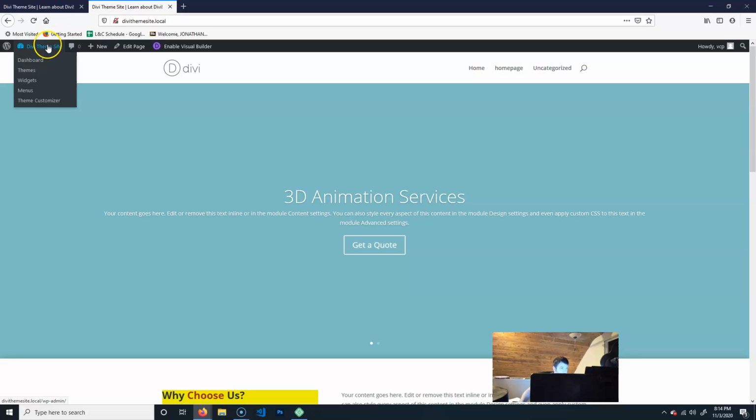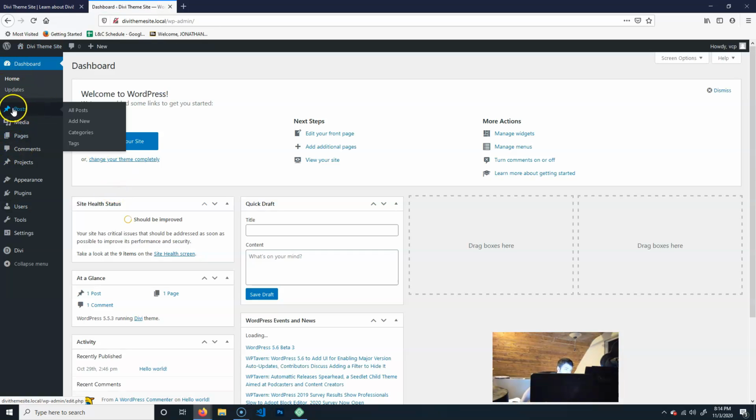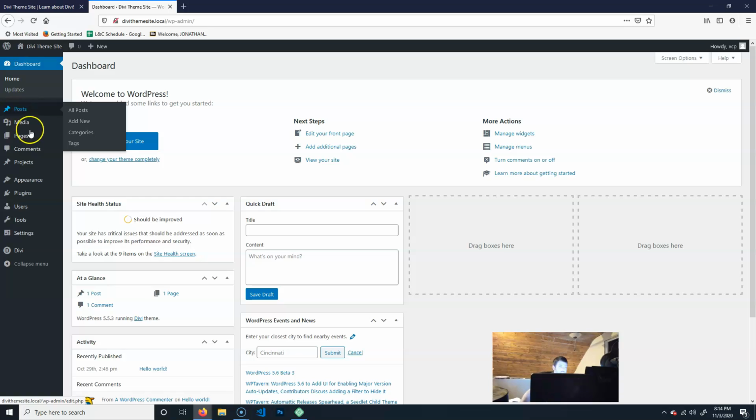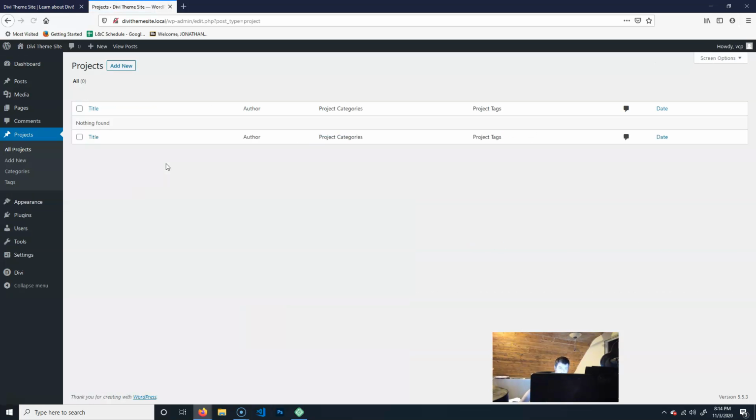So anyways, I'm going to go to the Divi theme, go back to the dashboard here. And then you're going to see a special thing that there's posts. So if you remember, posts are like blog posts. And there's another section for projects. You can see how they look. They both have the little thumbtack. So we're just going to click on projects, and we're just going to make projects, basically. So we'll add a new one.